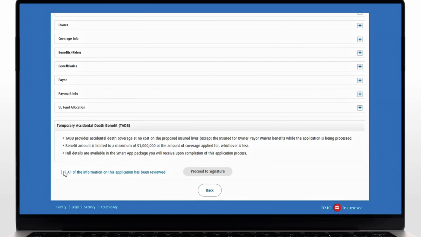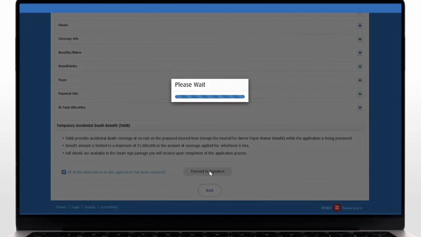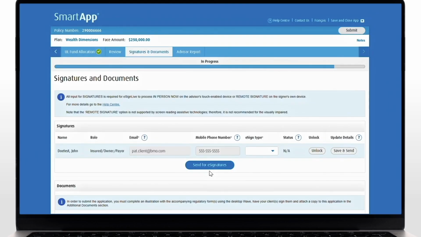Once any errors have been resolved, confirm the application has been reviewed by checking the review box and select Proceed to Signature. The e-sign process and the attached documents are managed in the Signatures and Documents tab. Confirm that each signing party has a unique email address and mobile phone number before initiating the e-sign process. Select a signing option for each signing party, either in person now or remote sign. In this tutorial, you will proceed with the in-person now signature option.